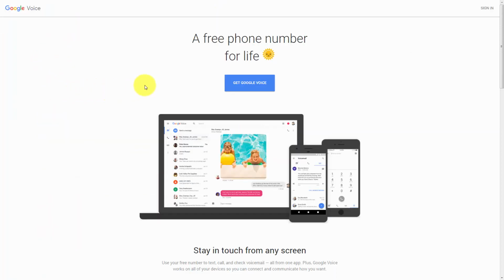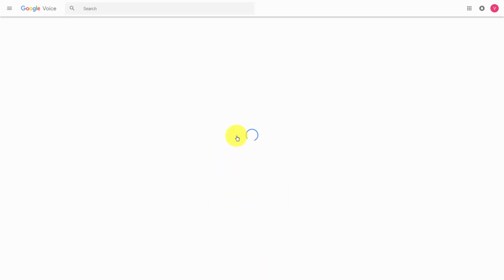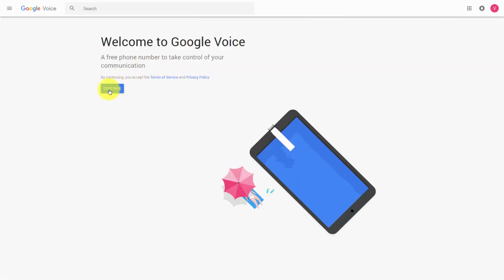And Google Voice is described as a family phone number, but it can really be for your business. So what you're going to do is click this button that says Get Google Voice. And we're going to choose the medium that you're going to be operating in. In most cases, it's going to be the web, so we're going to go ahead and click Web. We're going to go ahead and follow the prompts.